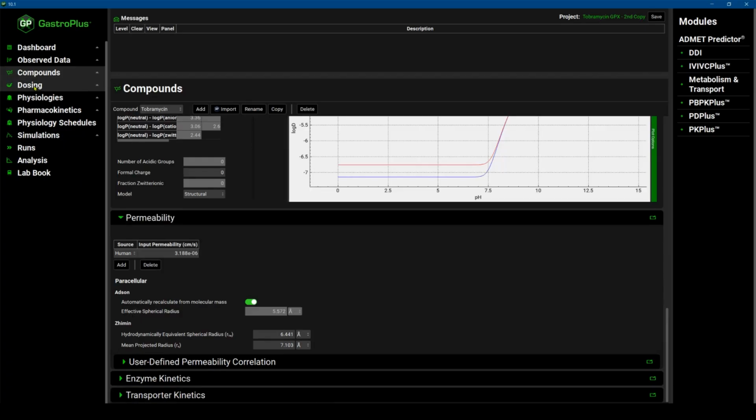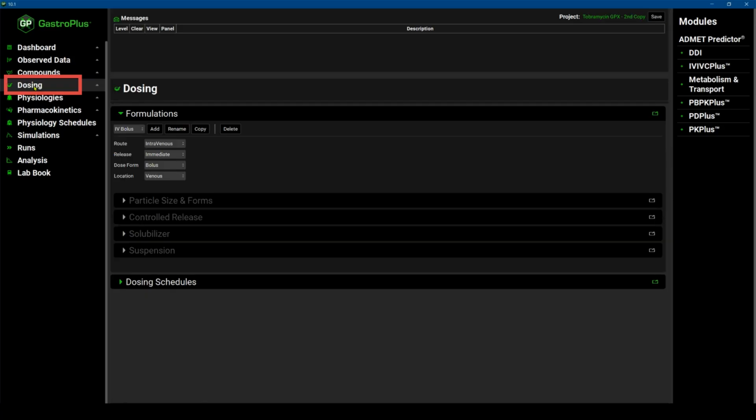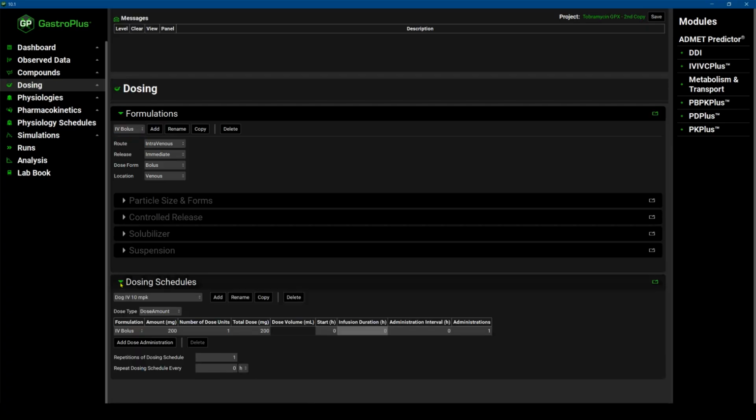When it comes to dosing, we have just 2 types of formulations, right? IV bolus and IV infusion. So we entered this here. For dosing schedules, we have to create a schedule for each of the dosing that we consider in these simulations.